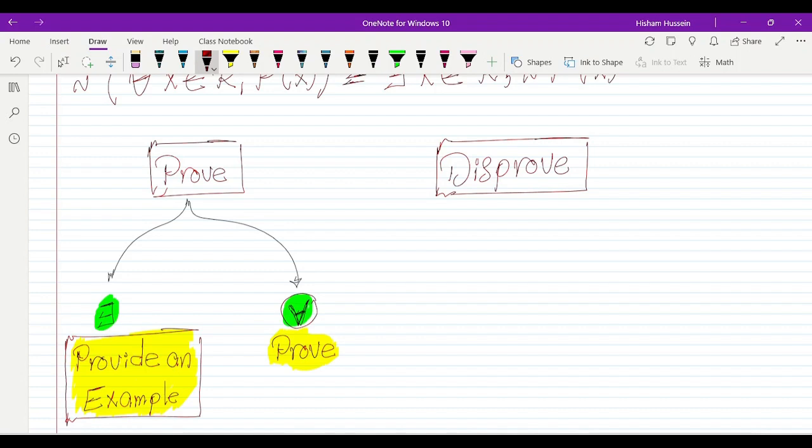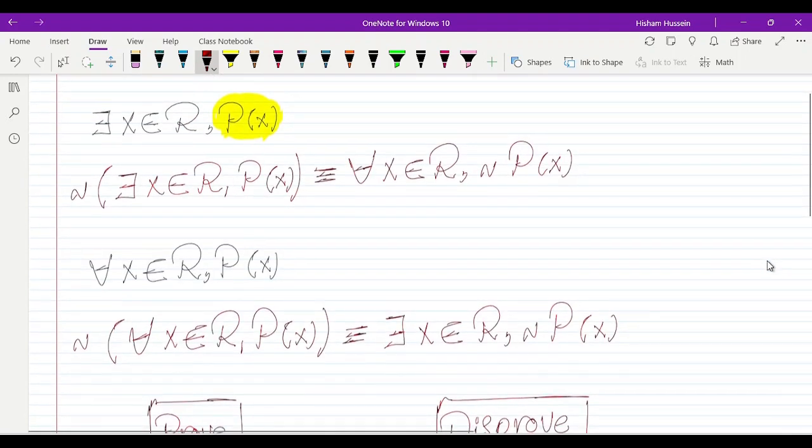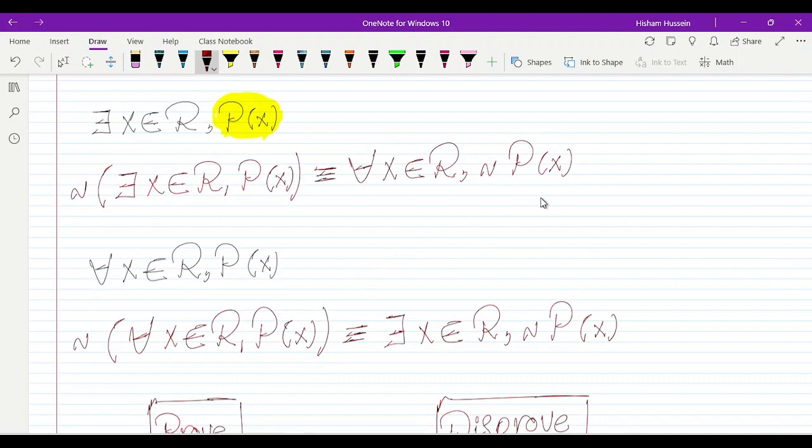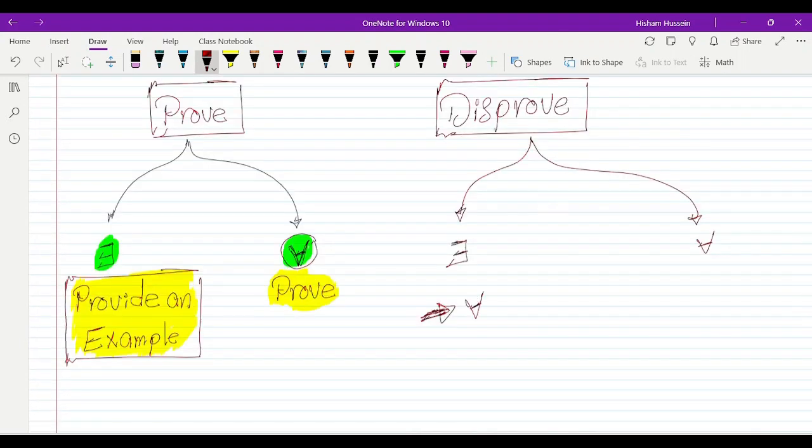While for the disprove, we have two types of statements. Disprove a statement with there exists, and disprove a statement for all. To disprove a statement with there exists, just provide a proof of its negation, for every, which is just a proof.